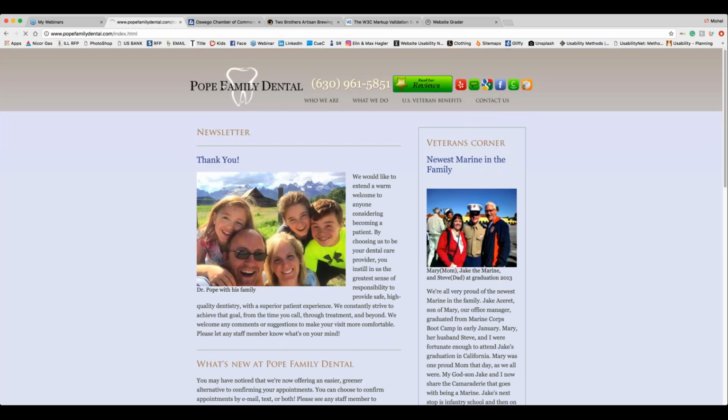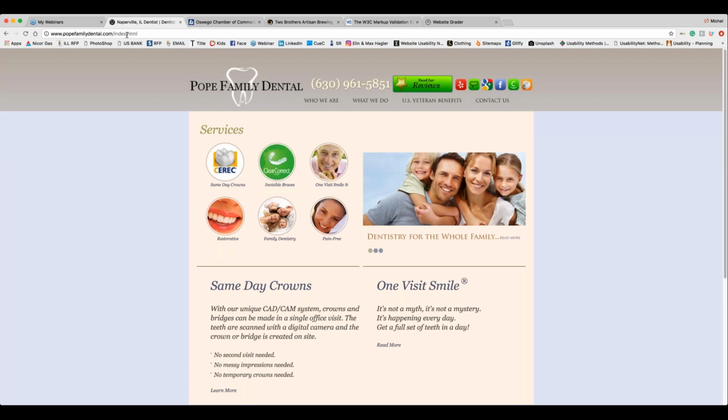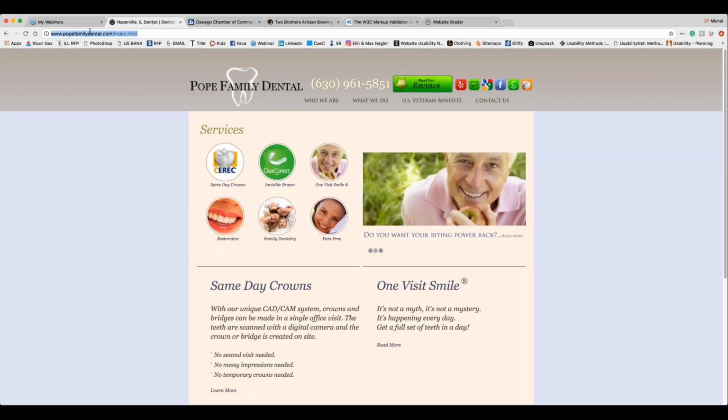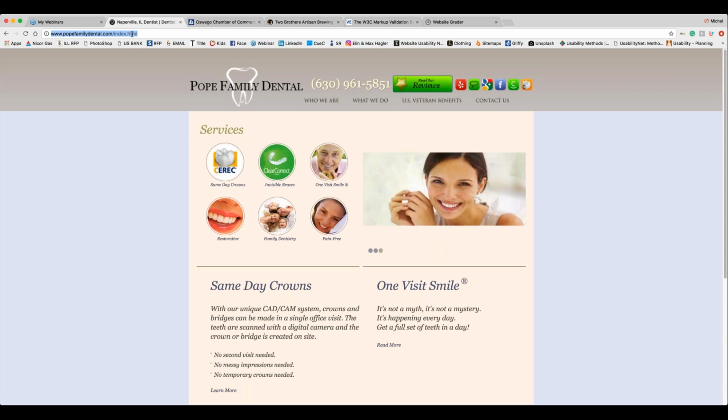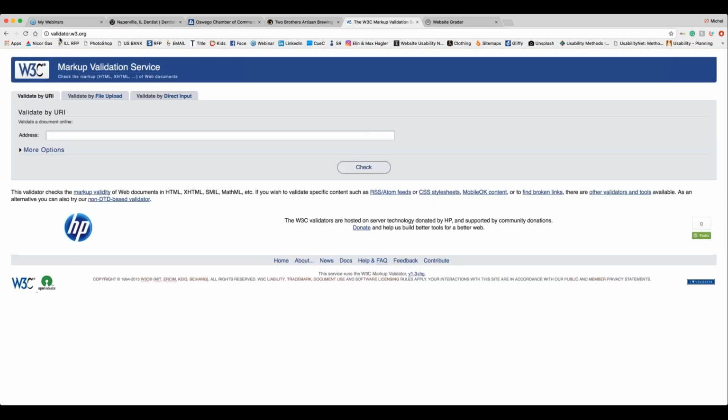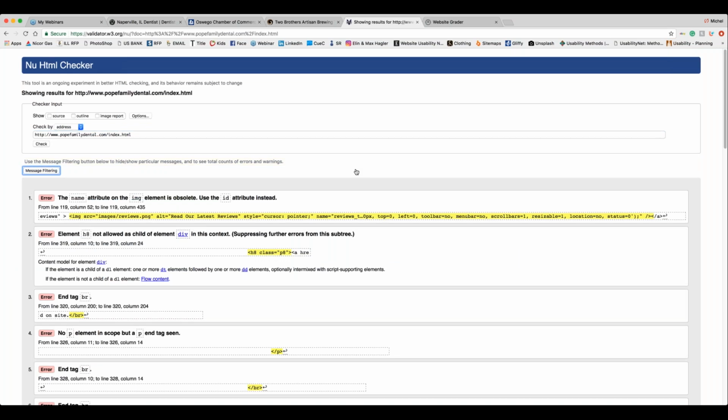One thing that we do is we go to 2 free websites, and I'll show you. So what I'm going to do is copy the URL to their homepage and go to validator.w3.org, which anybody can do. You simply put the URL to the page on the website that you're on, so you can check any page of your website. I'm just going to check the home page here. And you click check. What this does is it goes through and shows you any programming errors that you have within the back end of your website.